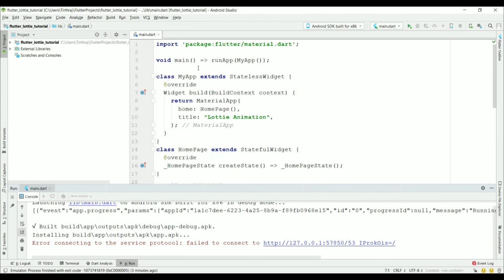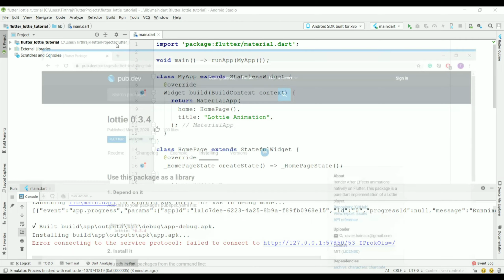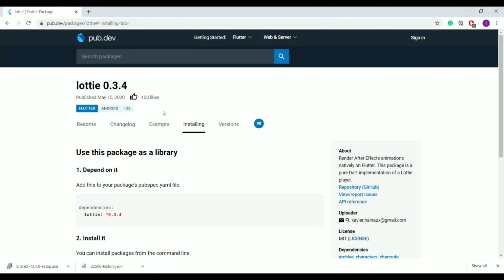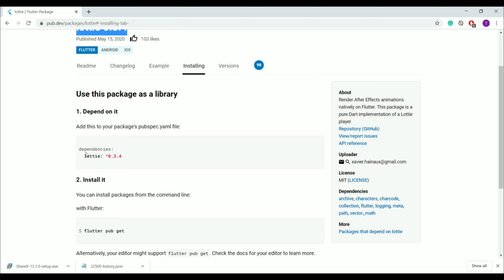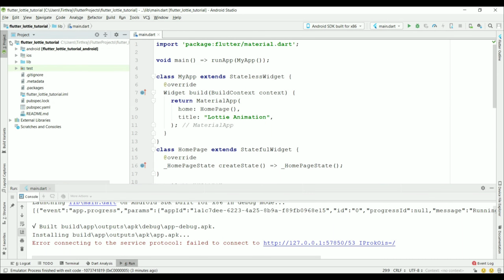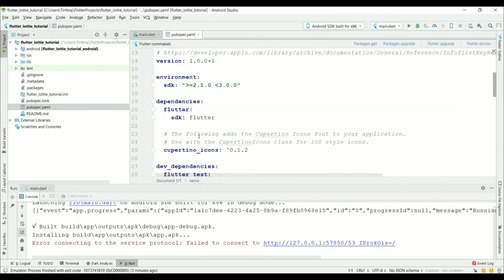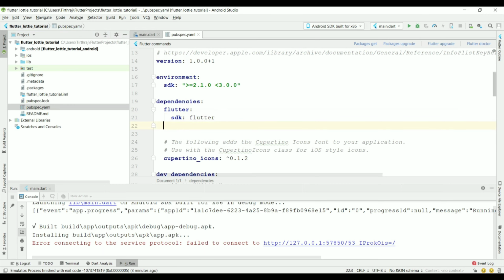For the Lottie animation, visit pub.dev. In pub.dev, search Lottie and visit that package. Here the current version of Lottie is 0.3.4. Copy that Lottie dependency. Now open the pubspec.yaml file and paste it below dependencies and click on packages get.